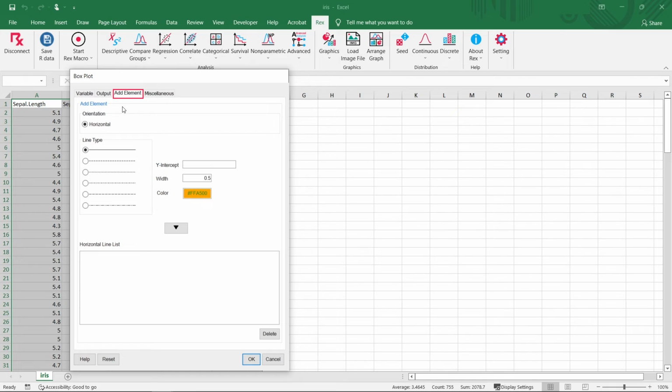We can use this tab to add straight lines to our graph, and we can customize the line type, properties, positions, and width. Let's say we want to add a reference line that indicates a sepal length of 6.2 centimeters. To do so, we will add a horizontal line and set the y-intercept as 6.2.